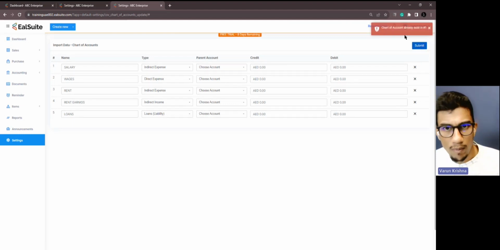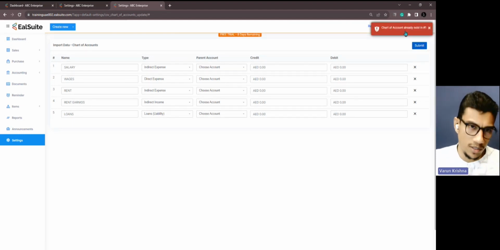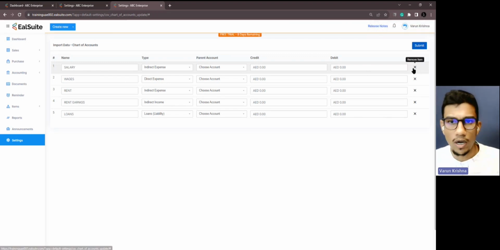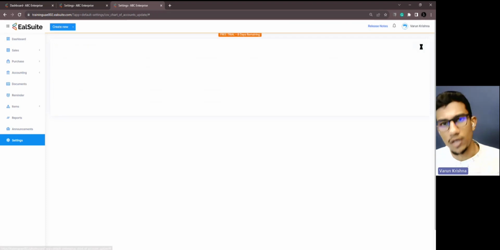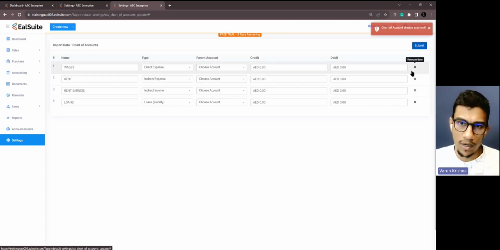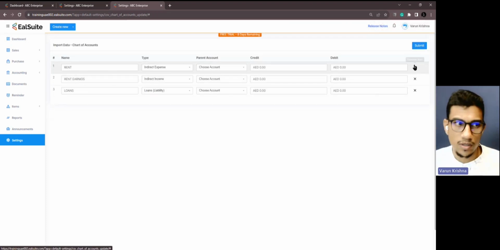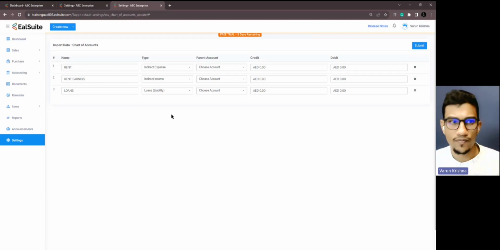When you click on submit, what happens? It says that the chart of account already exists. You won't be able to import it. So what happens? You have to remove it. Next, wages also: submitting it, again you won't be able to submit it because it already exists. So you'll remove it. Now, what about the three?